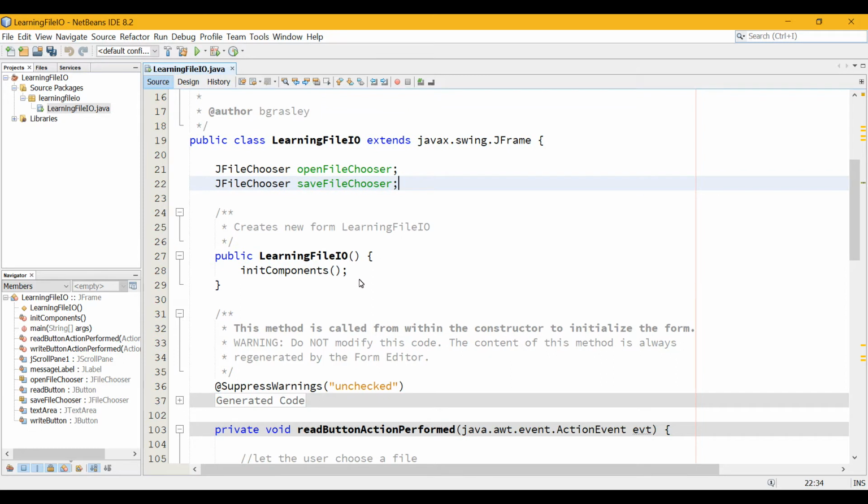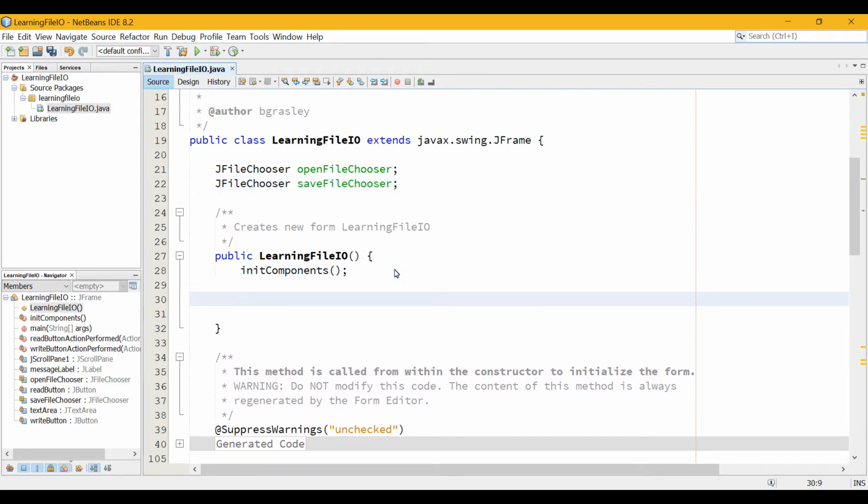Okay, so we've got our file choosers. Maybe I'll go ahead right now and initialize those things. So we initialize all our other components. NetBeans has done that for us. And let's make our choosers. So open the open file chooser. To make a new chooser, it's just like this. That's all it is.